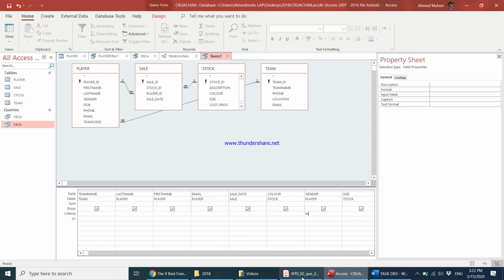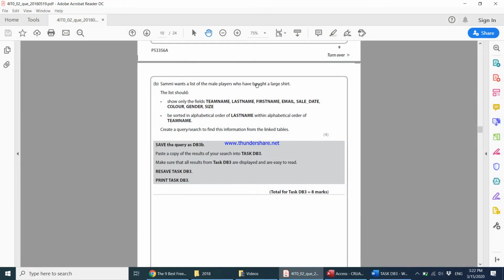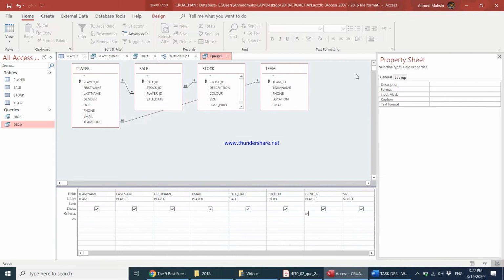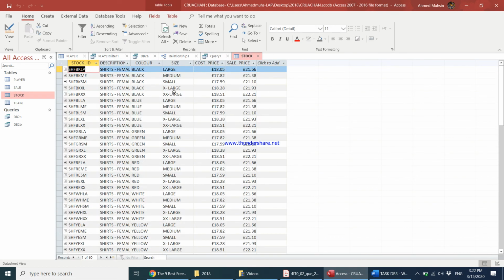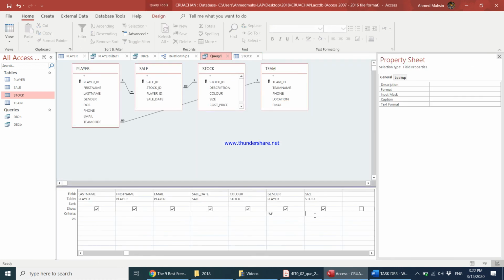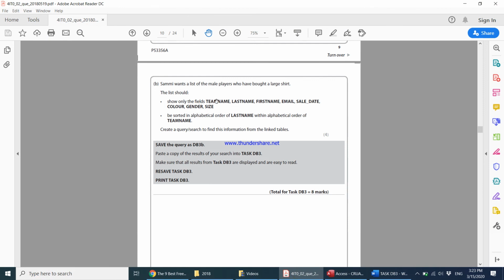And the next thing they said was large shirt. So the large criteria is going to be coming inside the size field. Okay, so do we type the entire word large or do we type L? I've got to check it from the size table. So let me open the stock table and see, yeah, they put the entire word large. So let me type the entire word over here, large, okay. That's typed as well. There is no other criteria.